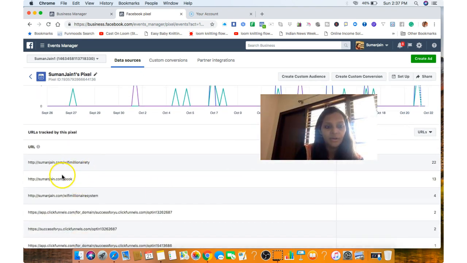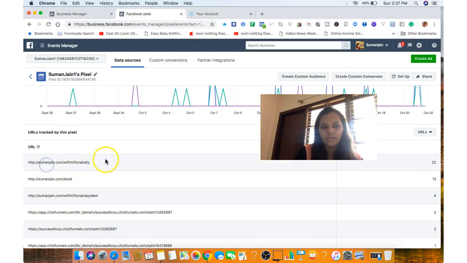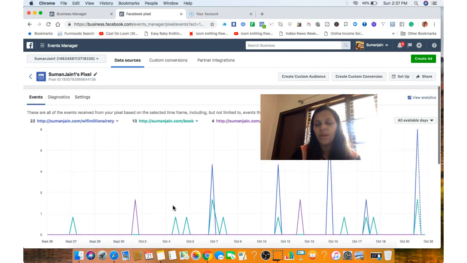You can see here that 13 people checked in, and the same people were looking at the thank you pages twice. This is the opt-in page, and this is the thank you page, and it's the same. So this is how you track your leads: you add the pixels so that you can track them. This is the 13, and you can see here we have 4 conversions.